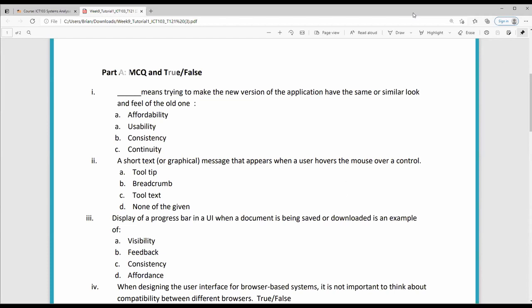Can anyone tell me the answer for question number 1? What could be the answer? Question number 1. Yeah, can you tell me the answer? Just try to choose one. Which one? The first one.